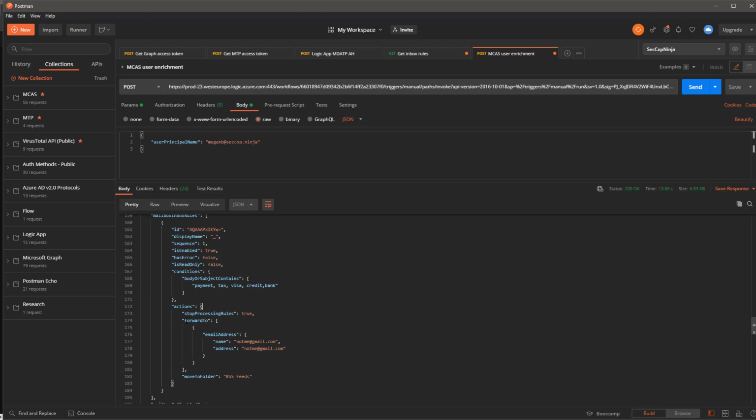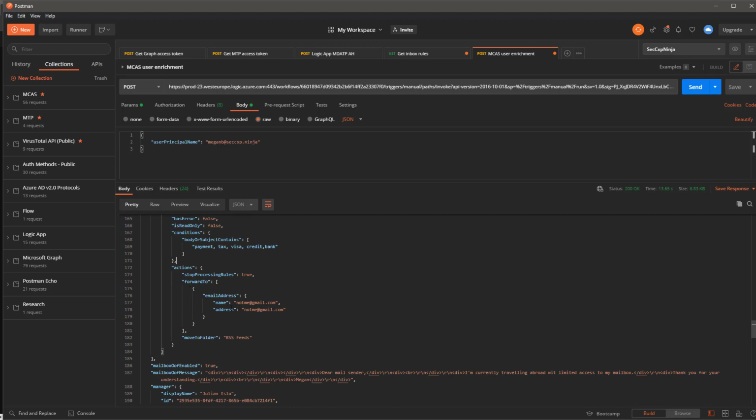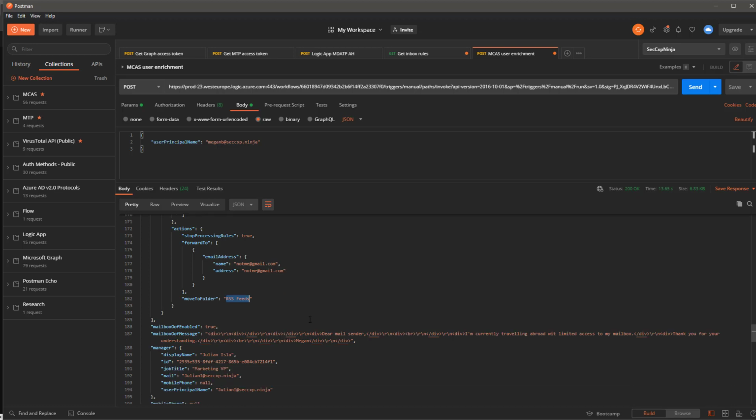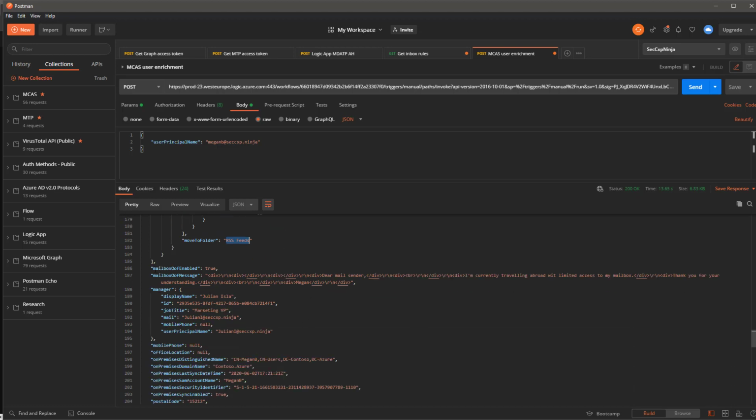And as an action, you can see that it's forwarding those emails to notme@gmail.com. So probably something that you want to look at, because in addition to forwarding the email to this external email address, there is a move to folder action hiding the email in the RSS feed. So this is probably a rule which is created by a malicious actor to hide specific activities or email threads from the legitimate users. You can also see here that our user has the out of office enabled.